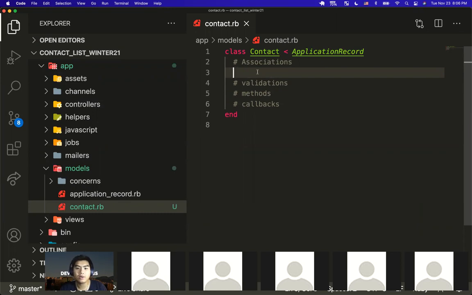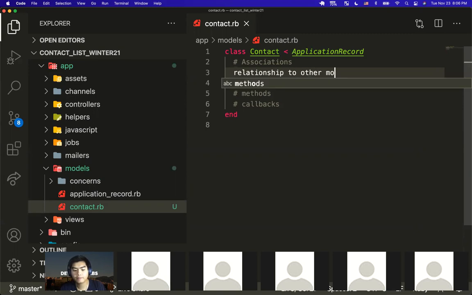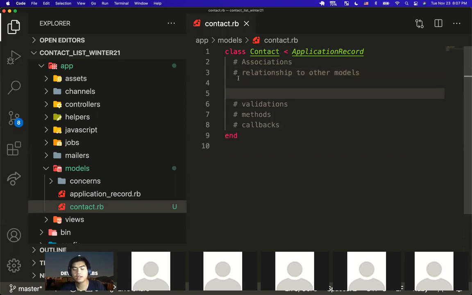Essentially, how association works is very similar to how the word sounds: it is going to be associating to other models. So it's the relationship to other models. And we need to specify the relationship in the database as well as inside of the models here. Let me show you each of the relationships that are available within the model here.